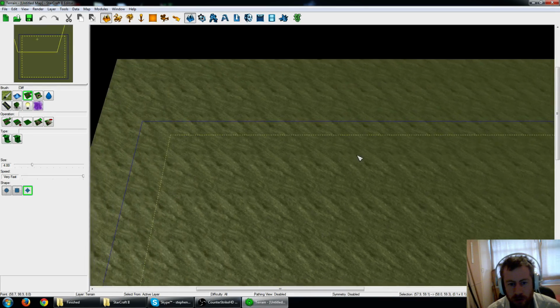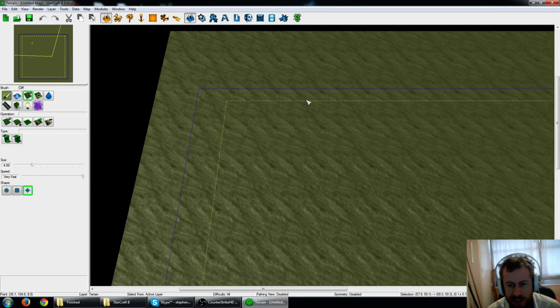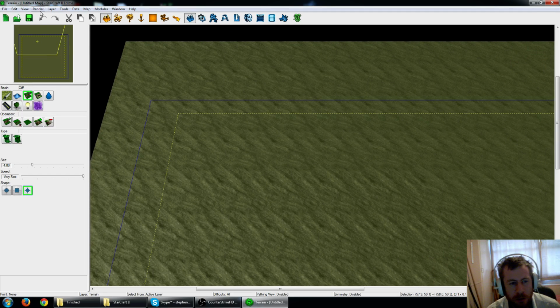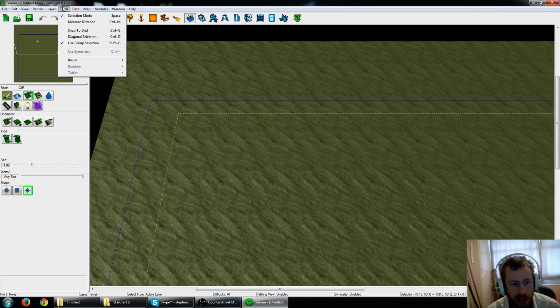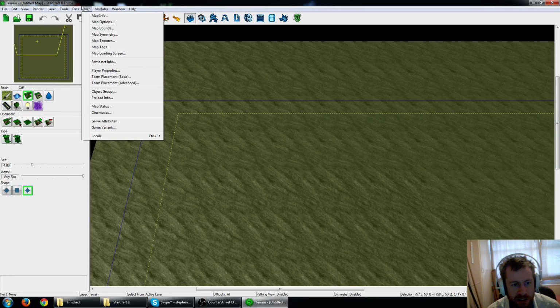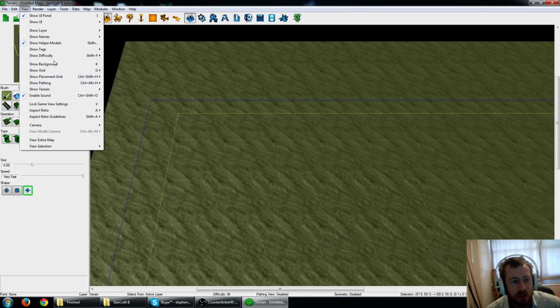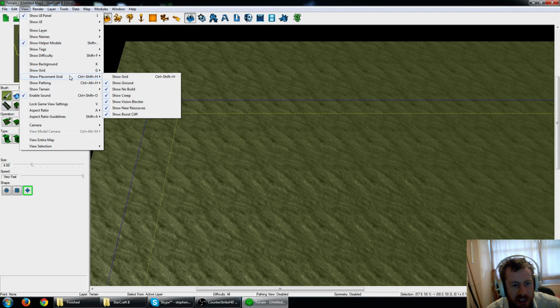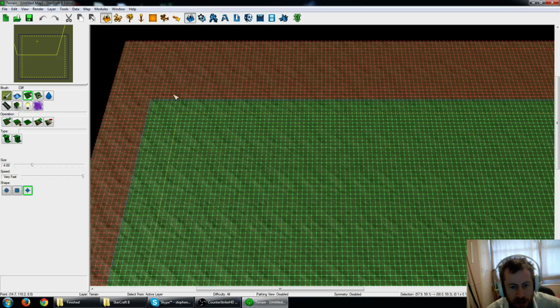So, first of all, let's have a look at the map we've got. We've got these lines. They might not be there on yours, but you can choose which lines you want by... Ooh, I can't even remember. Where is it gone? I know this. It's in view. Okay, so we've got show background. We've got show grid. We don't want a grid. Show placement grid, if you want to show where you can actually place stuff.